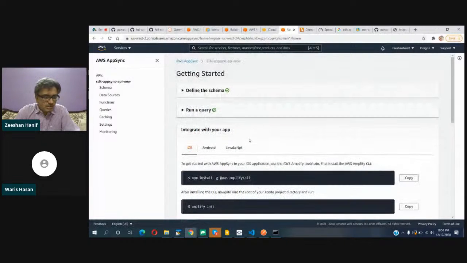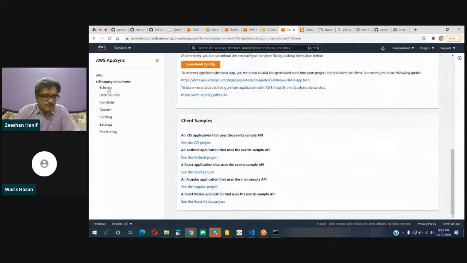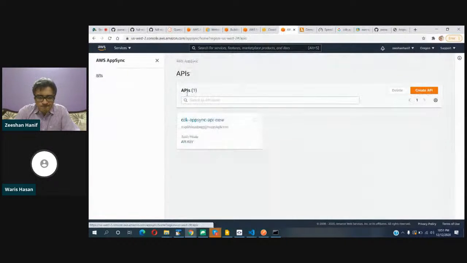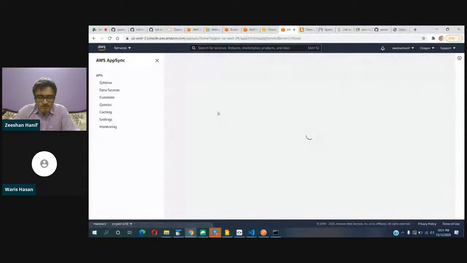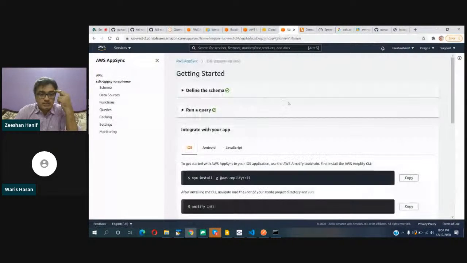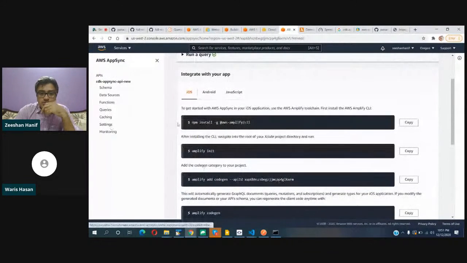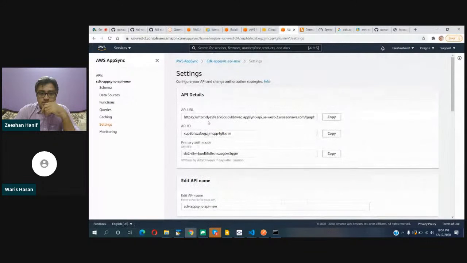I guess it's here, or it's in the settings. Okay, yes, thank you. In settings you can find this GraphQL endpoint URL. You have an API ID and you have an API key. All three things are available. We're not using the API ID, but we need the URL and the API key.